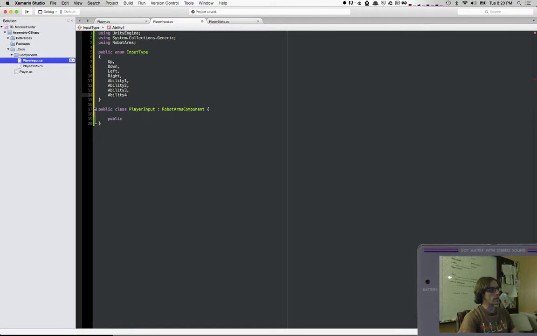What else could we do? We could open the menu, we could do things like that. But for now, let's just capture these things. So you can only have done one of these things. That's why it's in an enum.